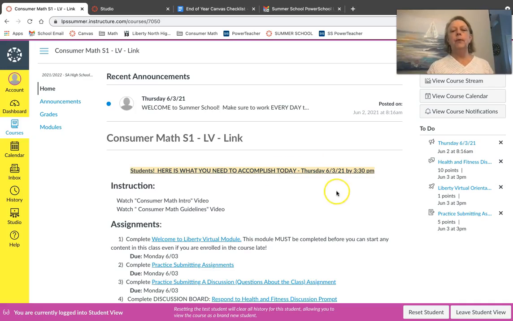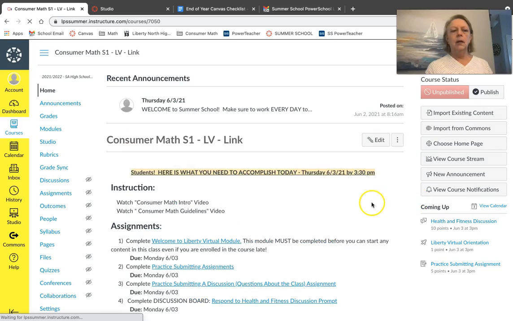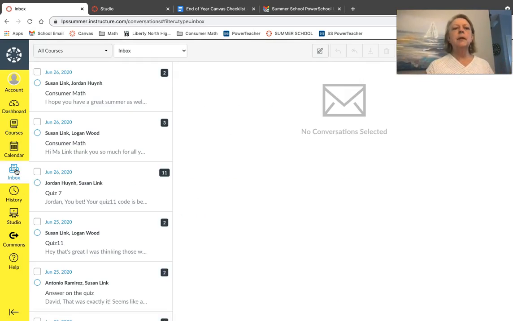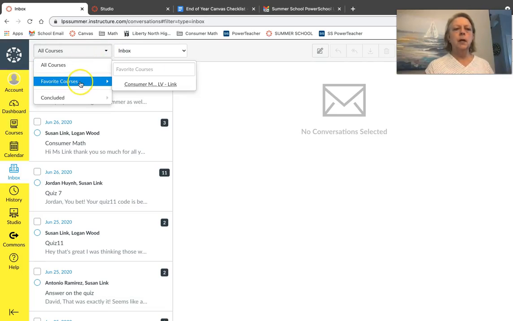One last thing before we leave is I have to leave student view for this, guys. When you talk to me, when you contact me, I need you to use Canvas Mail. So go over here to the left side, and do you see where it says inbox? Click on that. So if you need to leave me a message, you're going to go up here to courses, whatever courses that you have. It's going to list all your courses.